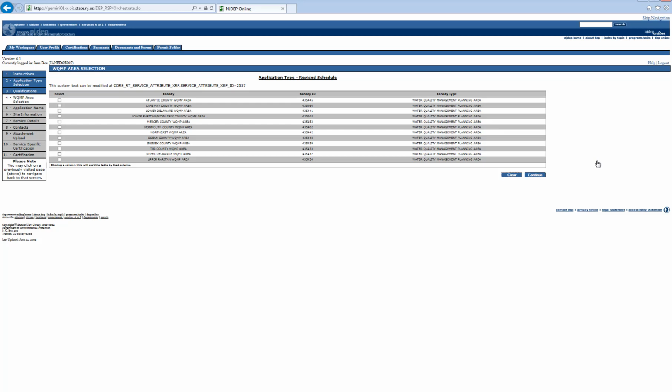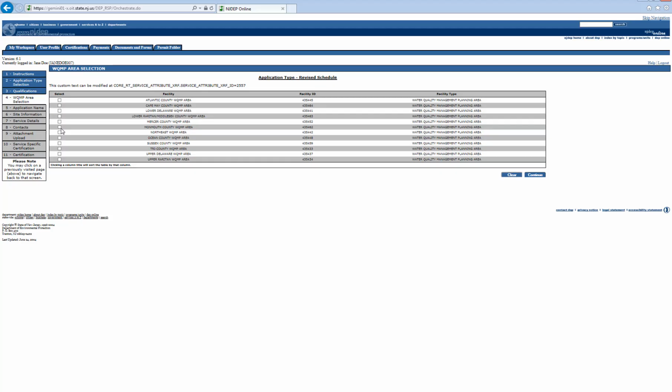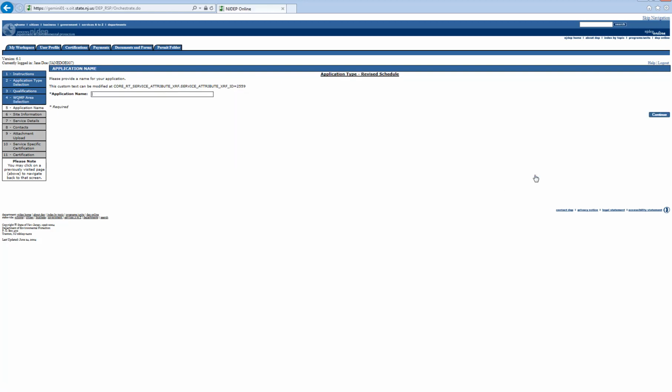Section 4 is the eWQMP area selection. Here you're going to select where this type of revised schedule falls. You can select multiple areas if that's the case, and if it's wrong, you can clear it. You can also select and deselect as well. Select Continue.